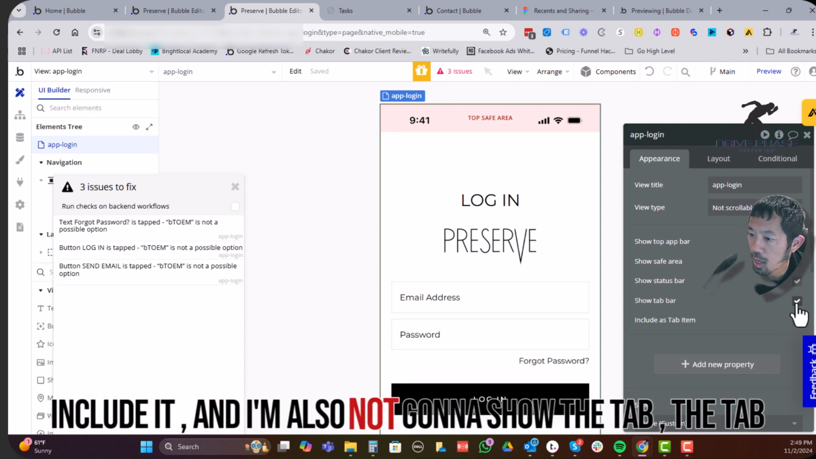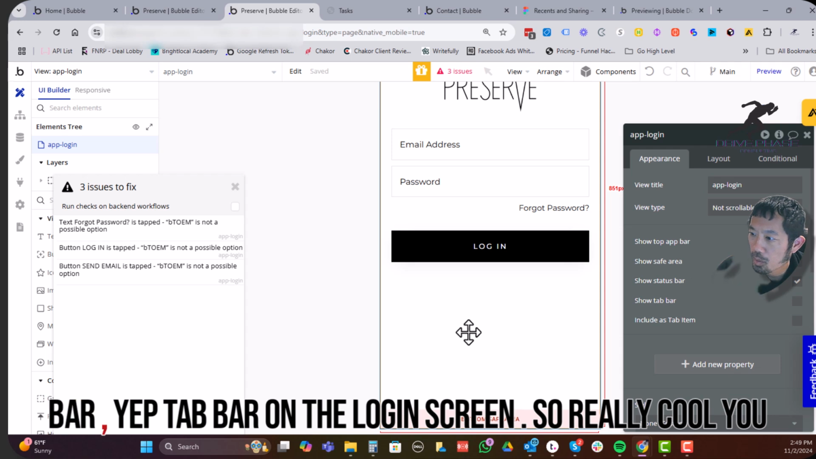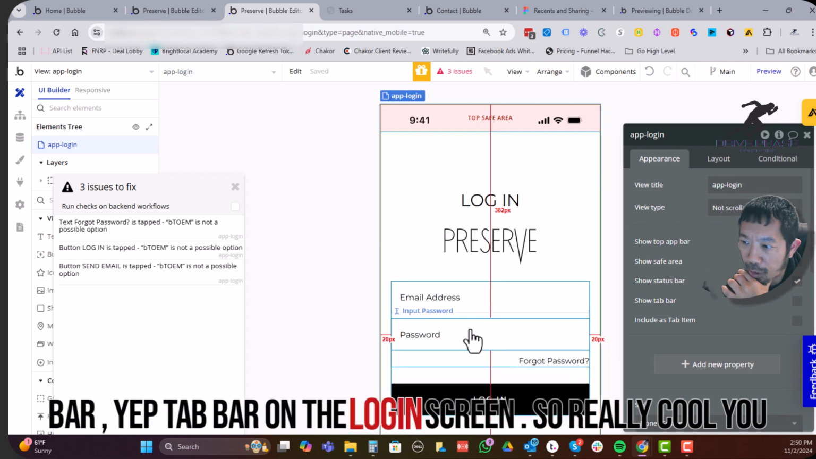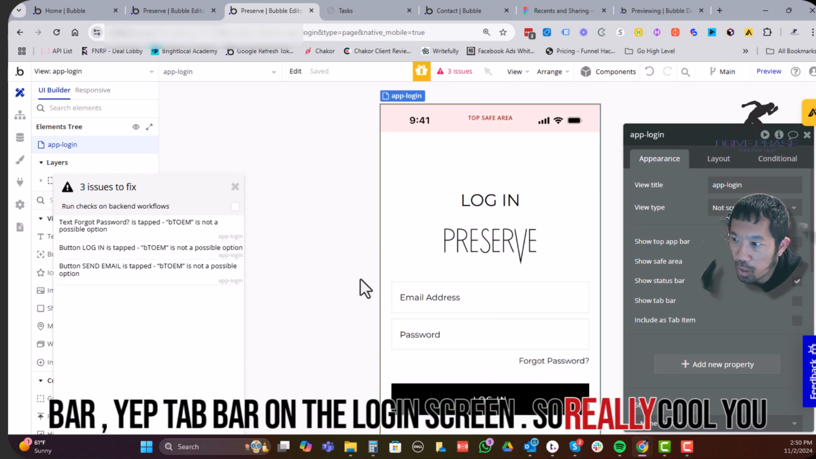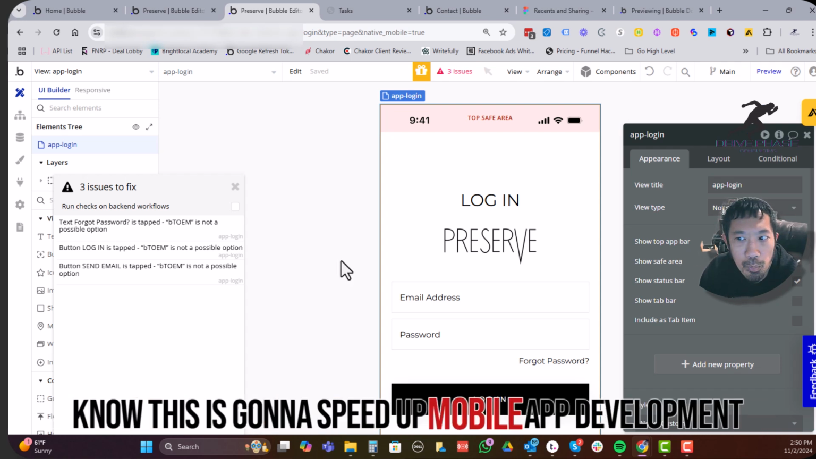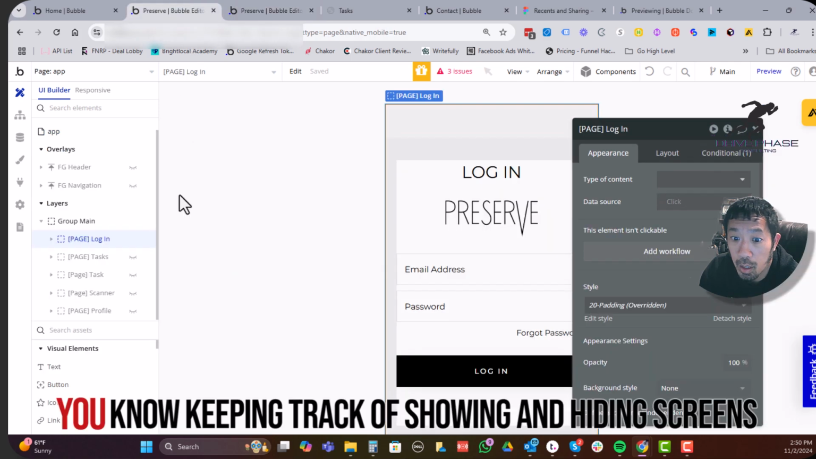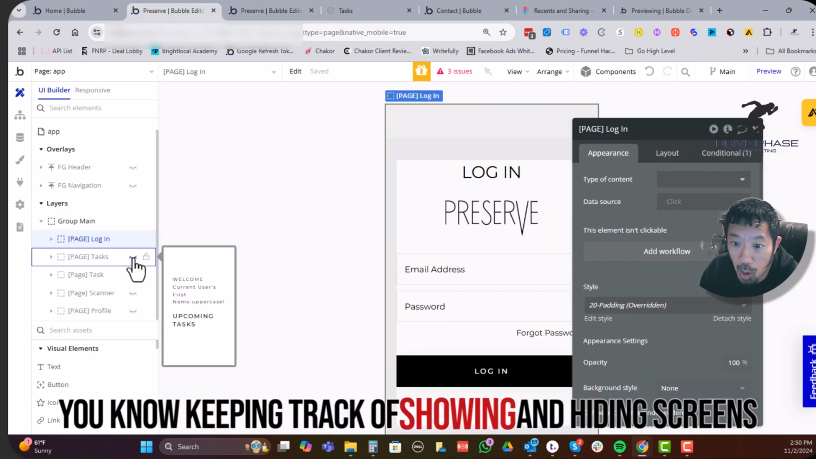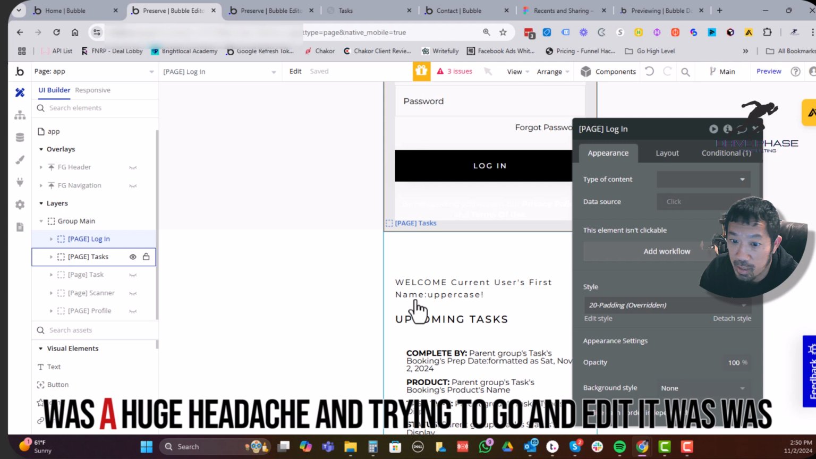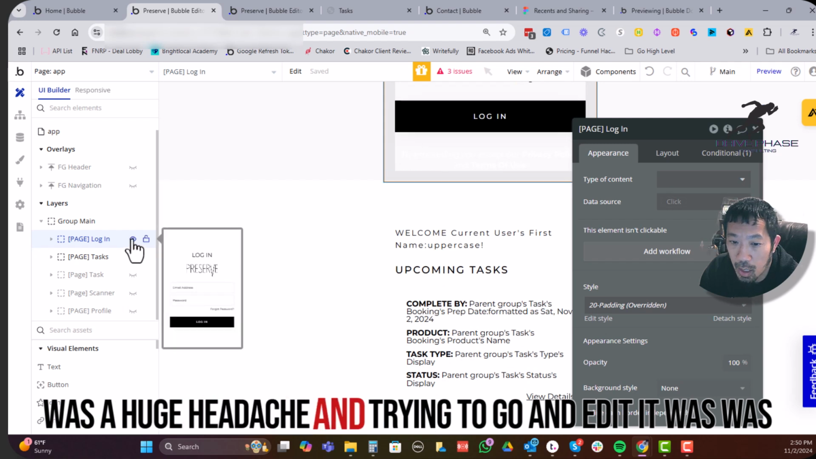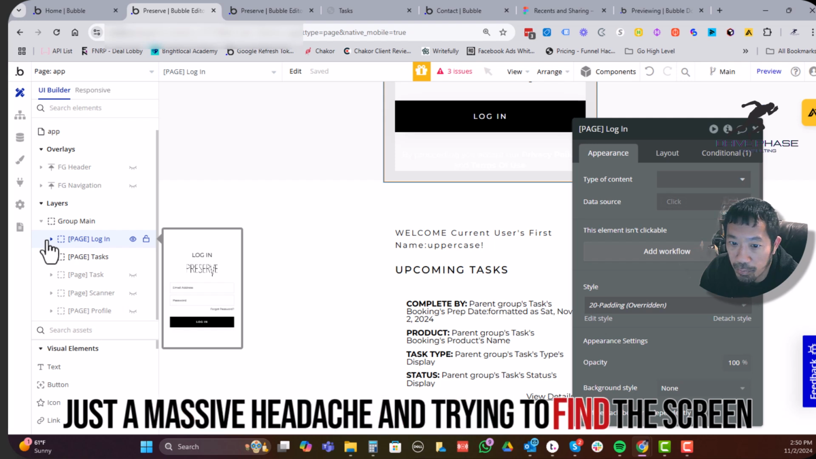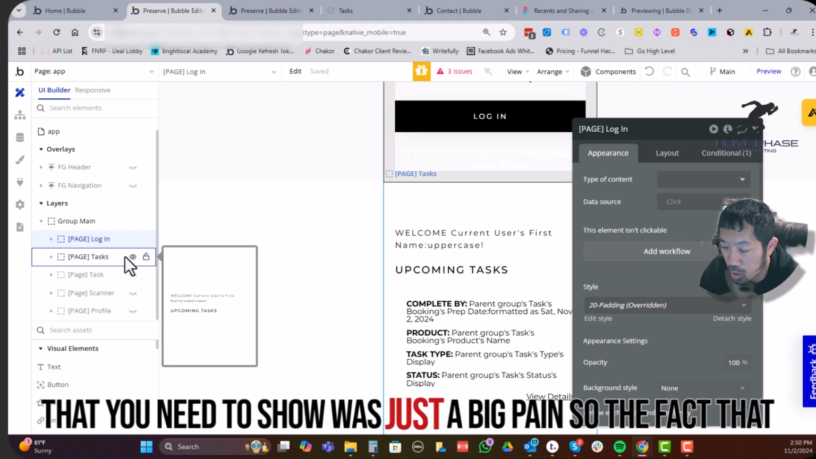And I'm also not going to show the tab bar. Yep, tab bar on the login screen. So really cool. This is going to speed up mobile app development quite a bit. I know for myself, keeping track of showing and hiding screens was a huge headache, and trying to go and edit it was just a massive headache, and trying to find the screen that you need to show was just a big pain.